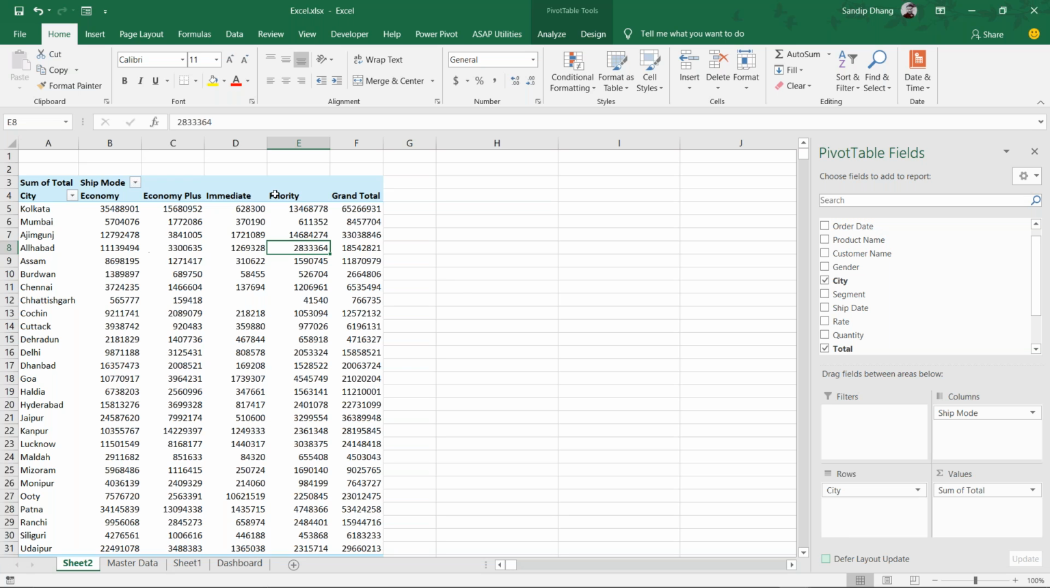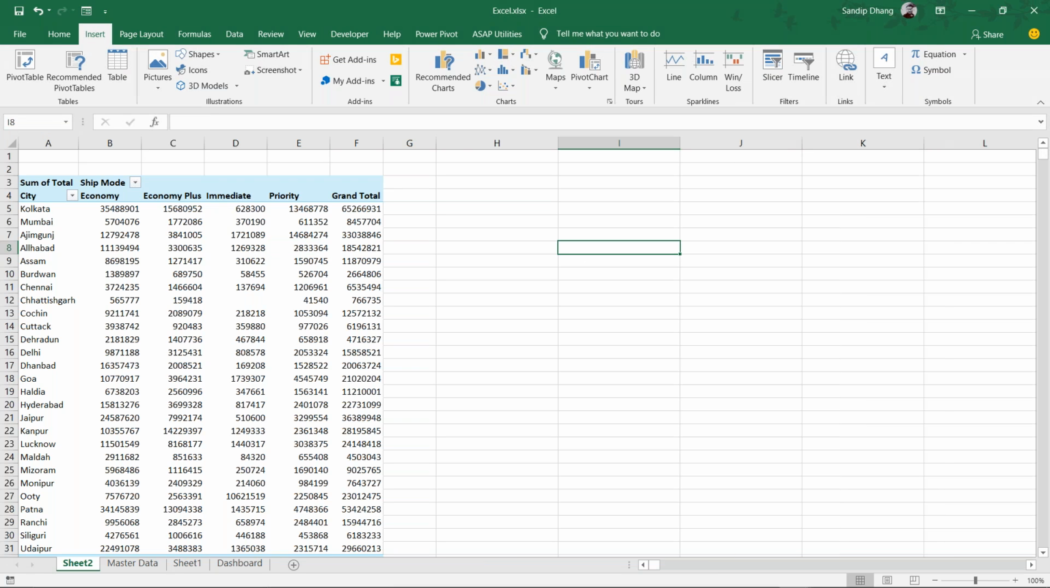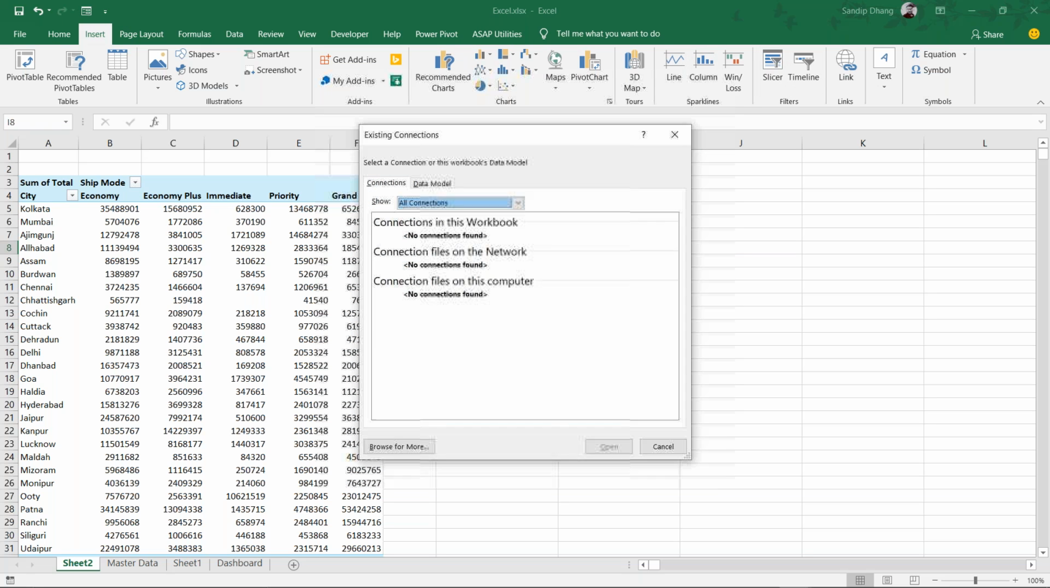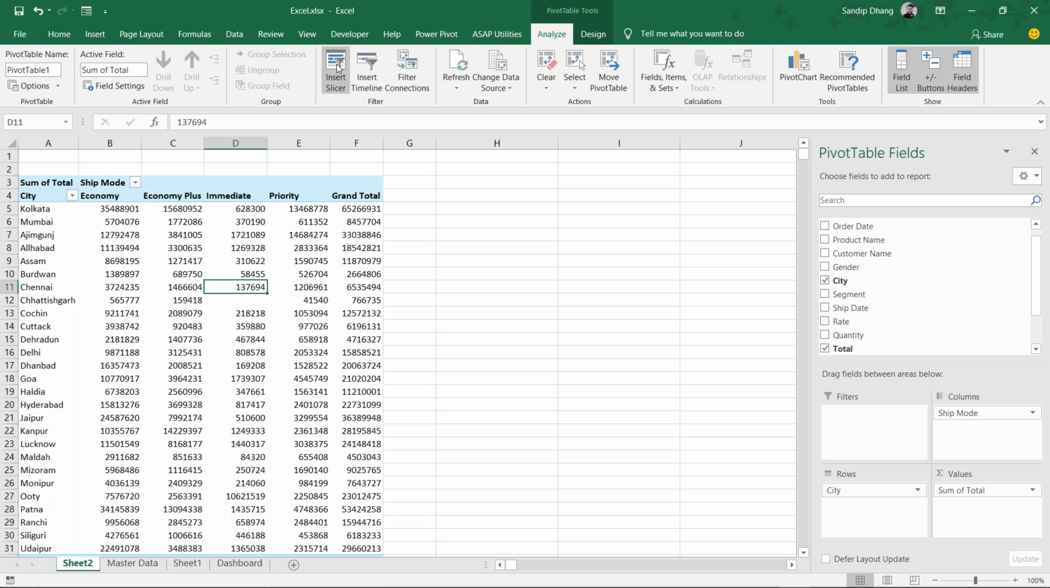To implement a slicer, we just need to go to the Analyze tab or Insert, but make sure your cursor is within the table, right? If I place the cursor outside the table, we cannot use the Analyze tab. We can use the Insert tab, but if I select Slicer, see, no data is selected. So make sure your cursor is inside the table, and then you can select the slicer from the Insert tab or the Analyze tab, that is Insert Slicer, whichever you want.